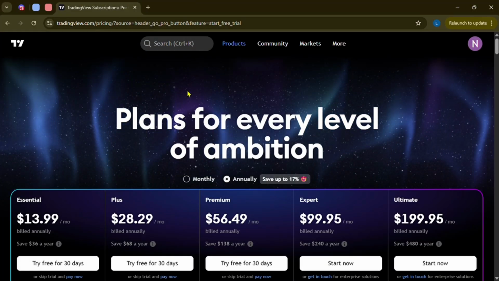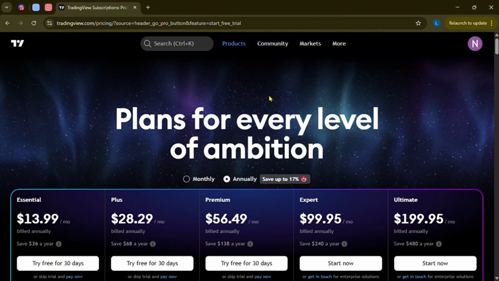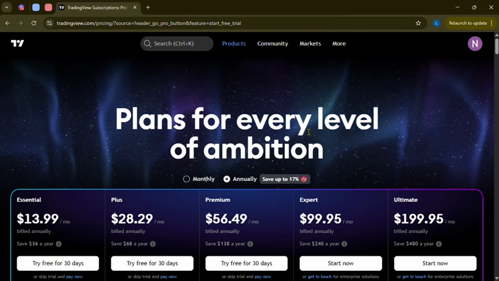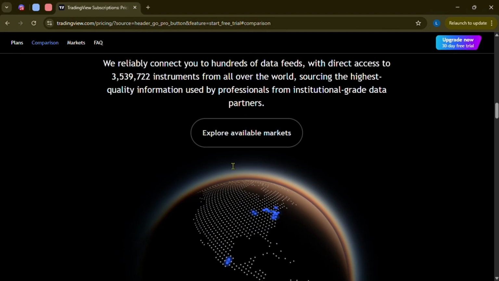This video will show you how to open a demo account on your Tradingview app. So you should first open the Tradingview app and log in or create a free account. And once you're logged in, tap the chart icon at the bottom to open a chart.